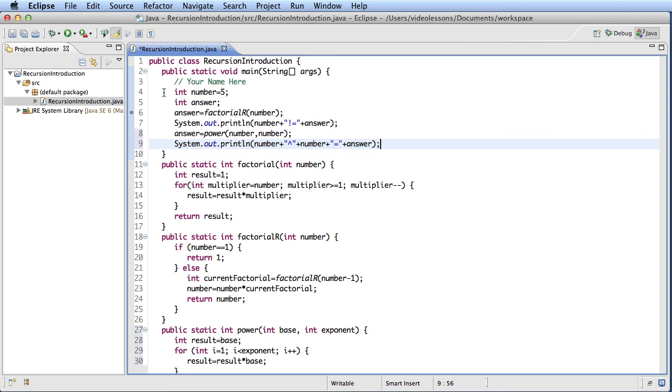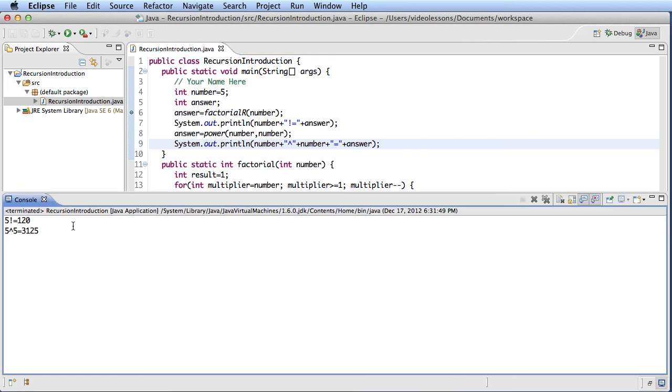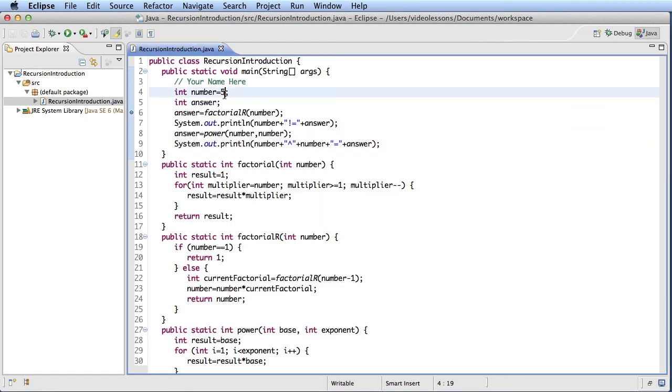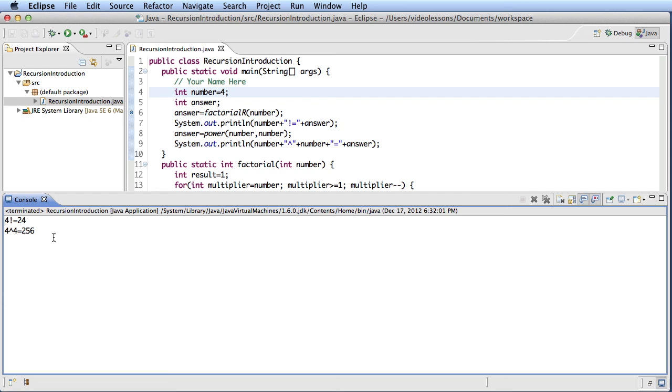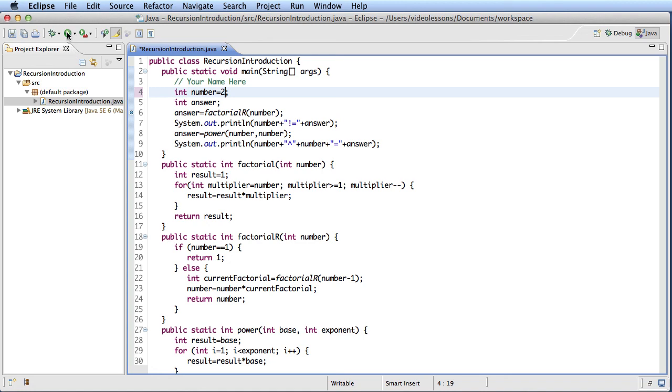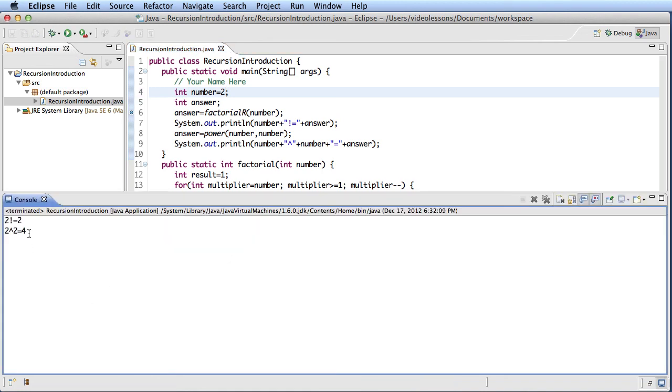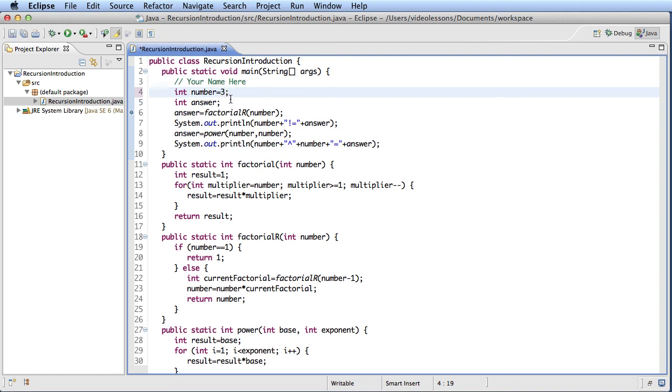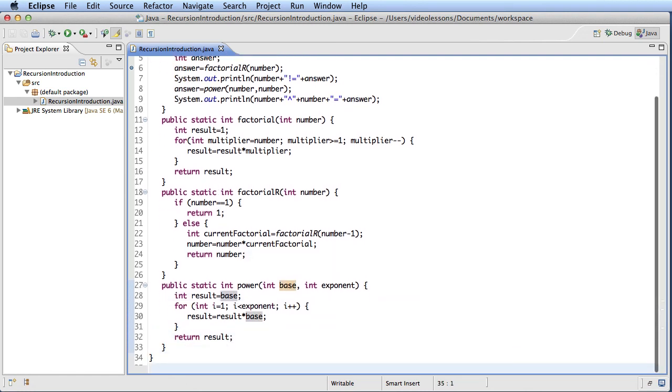Okay, so now we can run our program, and we see that 5 factorial equals 120. 5 to the 5th power is 3125. Let's set our value back to 4, run it again, and we can see 4 to the 4th is 256. Let's put a real simple one to check to see if our program's working. 2 squared is in fact 4, and of course 3 to the 3rd power is 3 times 3 times 3, should be 27. So we can see that our traditional programming solution using loops has solved our power problem.